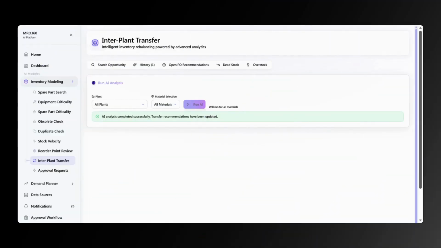Hello everyone. Today we are going to talk about one of the core functionalities of our MRO360 product, interplant transfer. This functionality not only allows us to identify interplant transfer opportunities between different locations, plants, and sites, but it also helps us identify overstock and dead stock items present in our inventory.